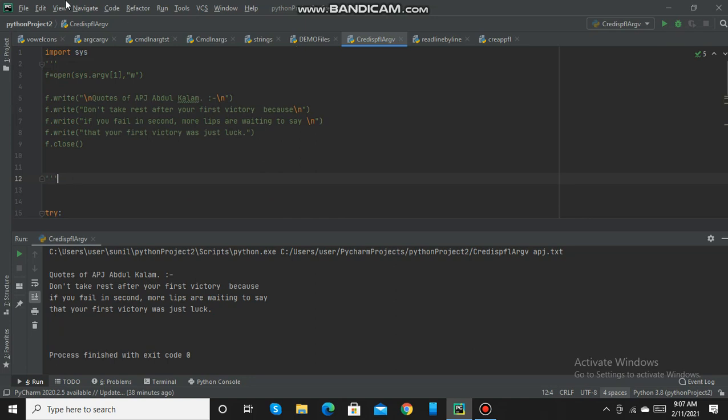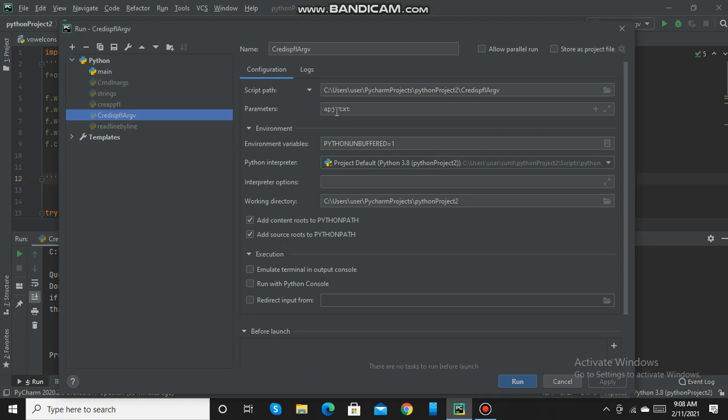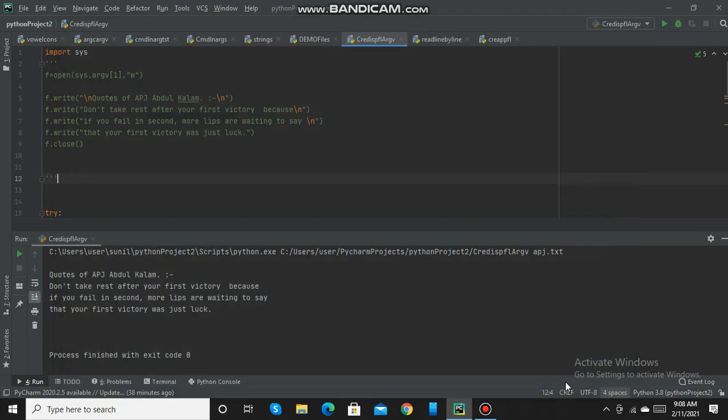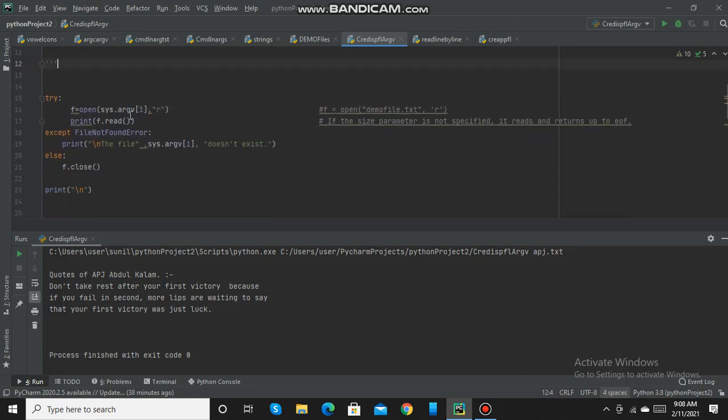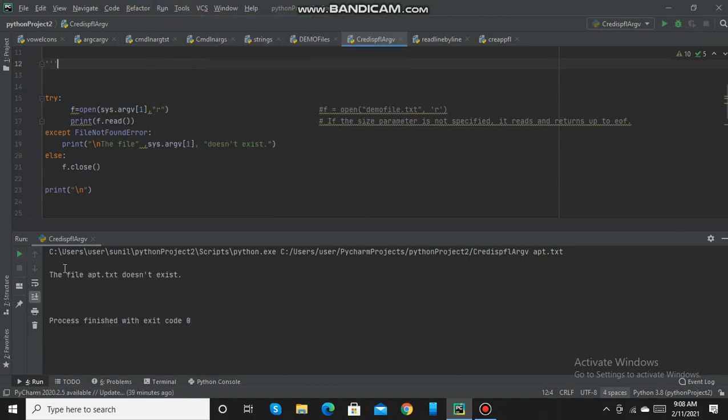I will change the file name to apt.txt, and this file is not present. So now I will try to read that file which is not present, then it should go to this exception. So it has gone to the exception because that file apt.txt is not there. So file apt.txt doesn't exist. It has gone to this exception and displayed this message.